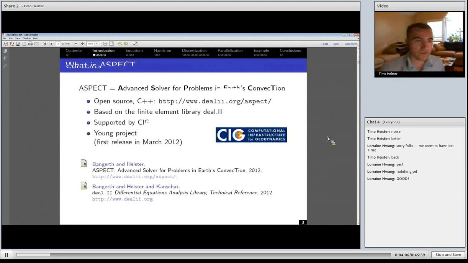So, what is aspect? Well, it's an acronym, or a bad acronym, for Advanced Solver for Problems in Earth's Convection. It's an open source C++ code. You can get it at dealii.org/aspect. And it's based on the finite element library deal.II. Well, it's also hosted under the domain of deal.II.